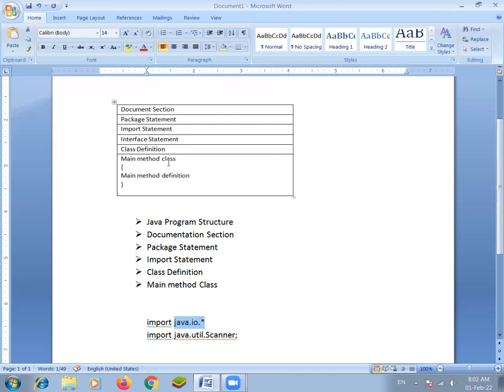The next is the main method class. The main method is an important thing, similar to C and C++. It is declared in the same way in Java programming also. Without a main method, a Java program cannot be executed, similar to C and C++. In C and C++, without a main method the program cannot be executed. Similarly, without a main method a Java program also cannot be executed.